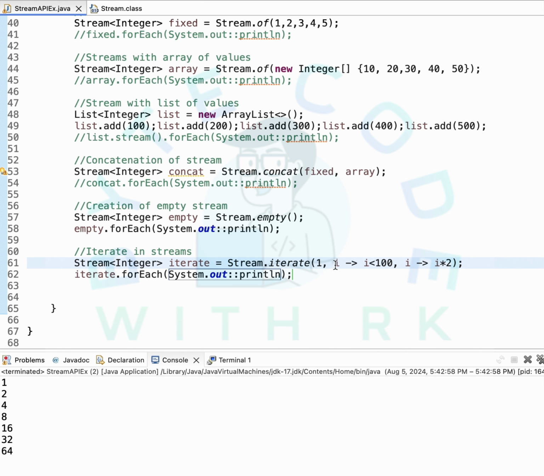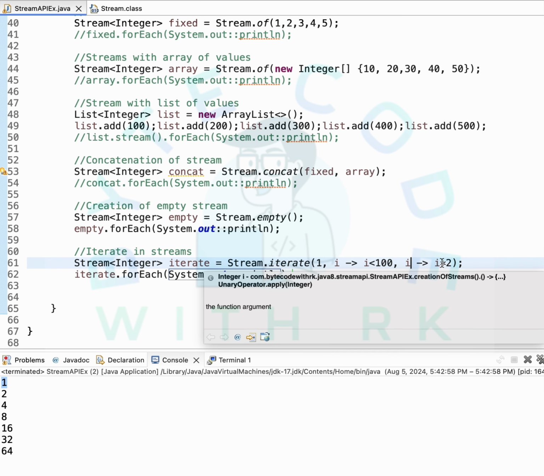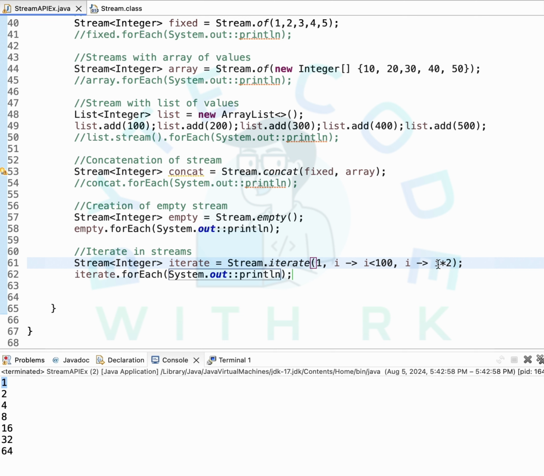So 1 will be passed to the predicate. Predicate takes i as input, right? So it will take 1 as input and check whether i is less than or equal to 100, which is true, so it will return true. So predicate takes a single value and returns true, right? And then it prints the 1. Okay, 1 is multiplied by 2 in the increment process. It uses the unary operator, right? Which will multiply the given element by 2. So here it takes 1 as input and then 1 is multiplied by 2. So the return value is 2.